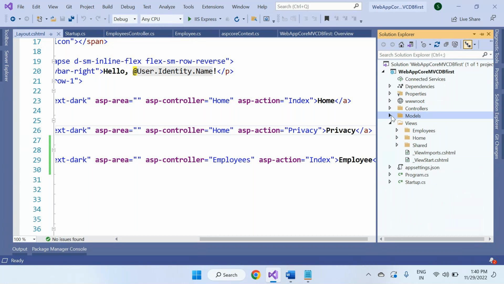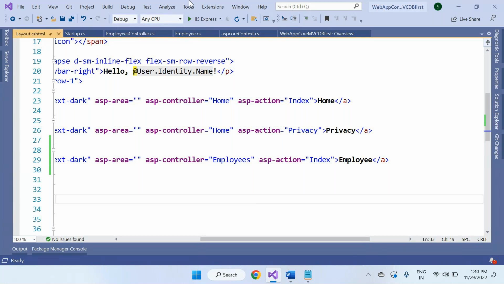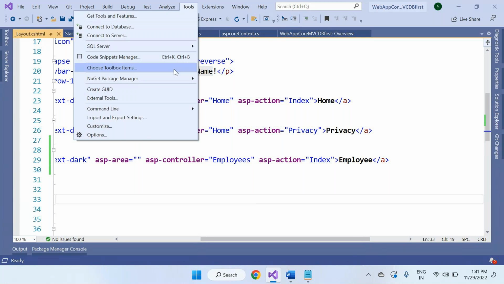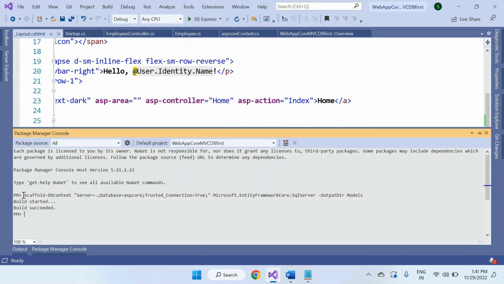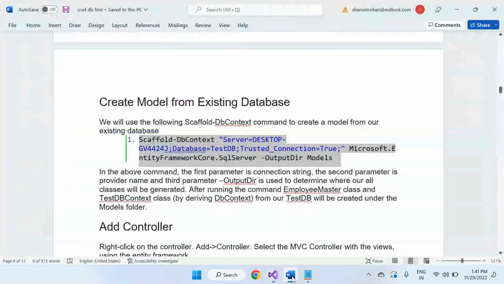In your database, however many tables are there, you can create them. So how is it possible to create? In the Tools menu, package manager console. Here I have already included these commands. You can see Scaffold-DbContext, server equal to dot, database equals ASPCore, trusted connection true, Microsoft.EntityFrameworkCore.SqlServer, hyphen OutputDir Models only. This command automatically generated the model classes. After the model classes were generated, I added a controller.